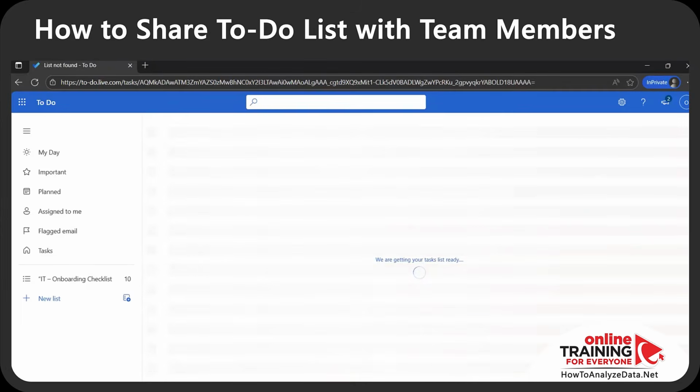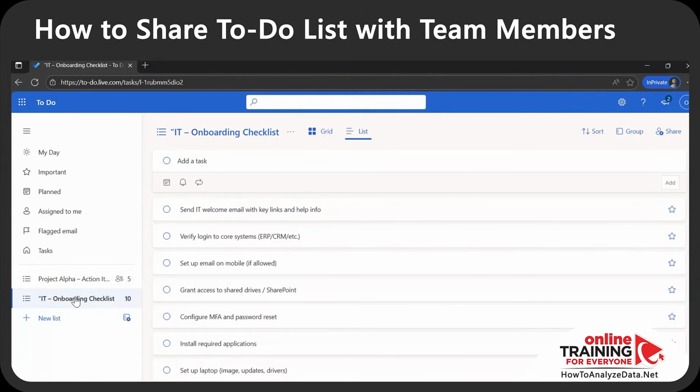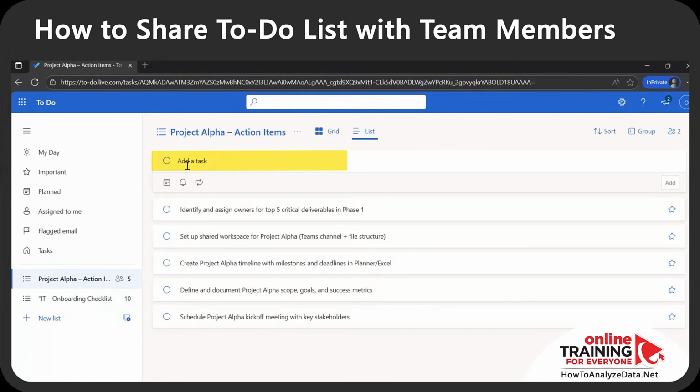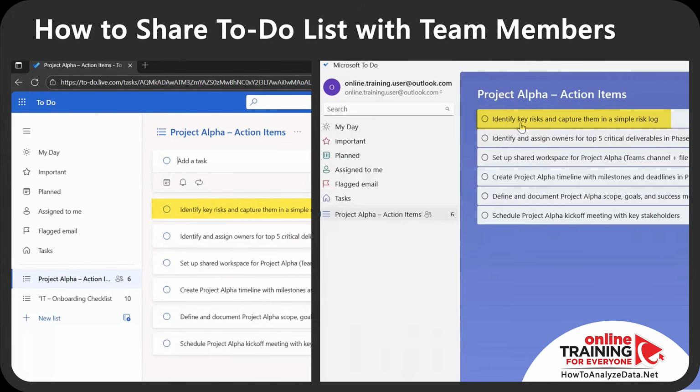As you can see, now she has 2 lists: her original list, IT Onboarding Checklist, as well as the Project Alpha checklist. She can switch between the lists. She can add new tasks to the list. For example, she can ask me to identify key risks and capture them in a Simple Risk Log. And once she adds this task, it will also show up in my list.